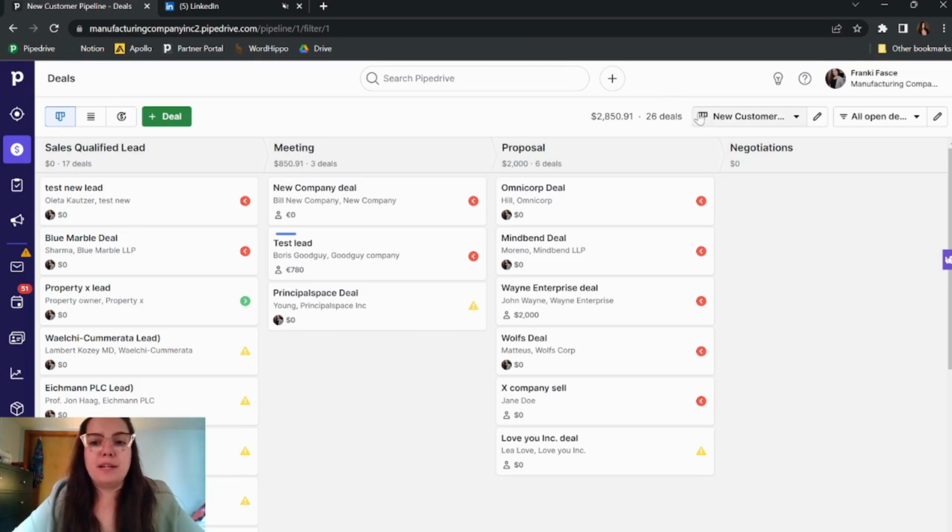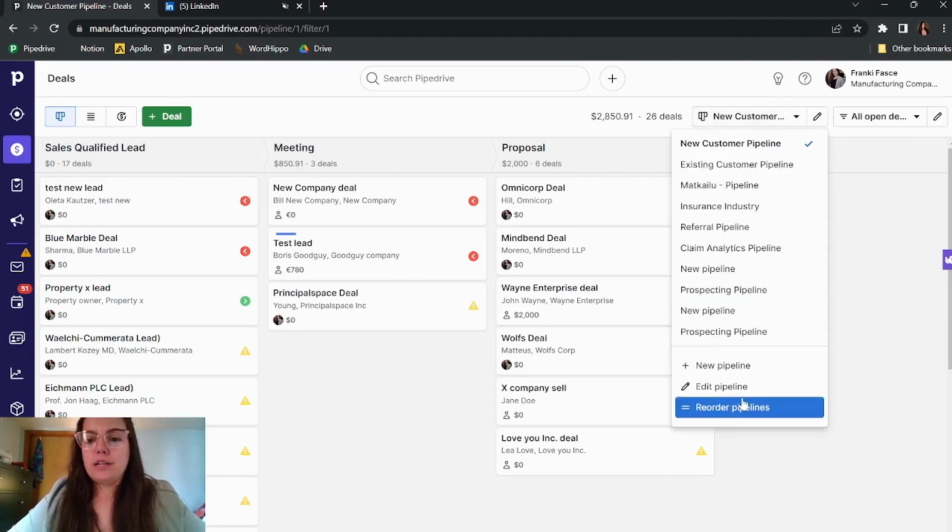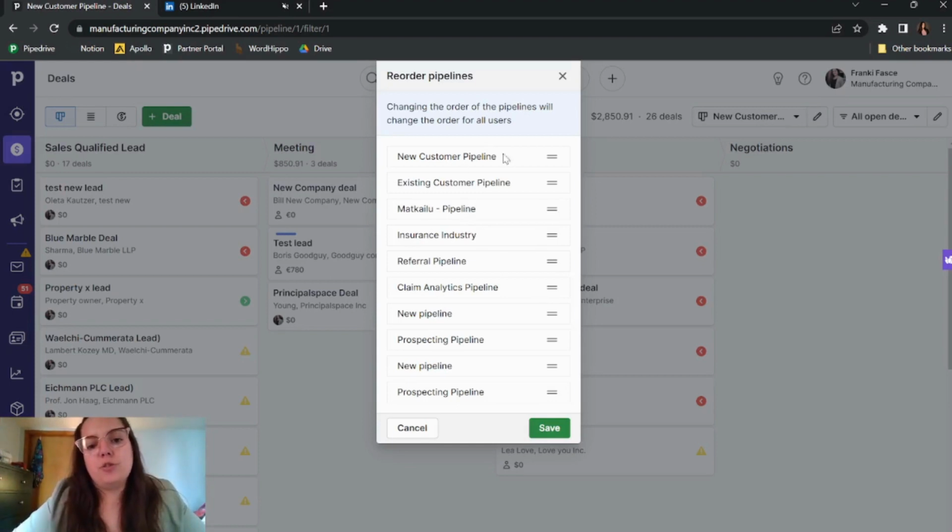So prospecting pipeline is something that you could do. You don't have to get too bogged down in the Pipedrive vocabulary of deals versus leads. You can go ahead and call all the deals in there leads if that verbiage helps you out a little bit. In this menu, you also have the option to reorder your pipelines, whether it's based on importance, how often you're using them. You can just drag and drop them here.